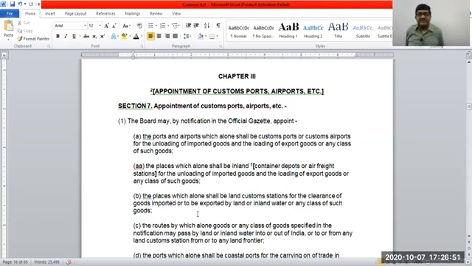So under section 7, this is talking about appointment of the custom port, airport, etc. What is the meaning of the word appointment? The word appointment simply means fixation.